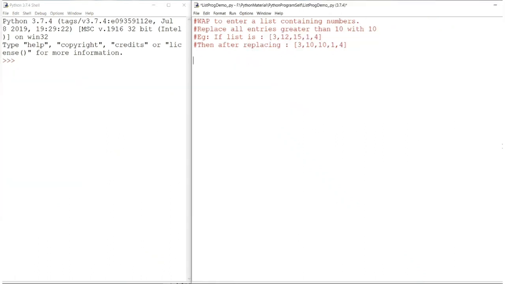Next, let us write a program to enter a list containing numbers. Then replace all the entries which are greater than 10 by a number 10. For example, if the list is 3, 12, 15, 1 and 4, then after replacing it must become 3, 10, 10, 1, 4. Here 12 and 15 are greater than 10, hence they must be replaced by 10.